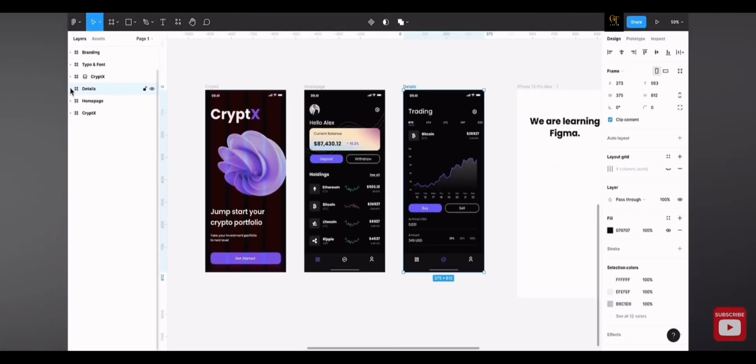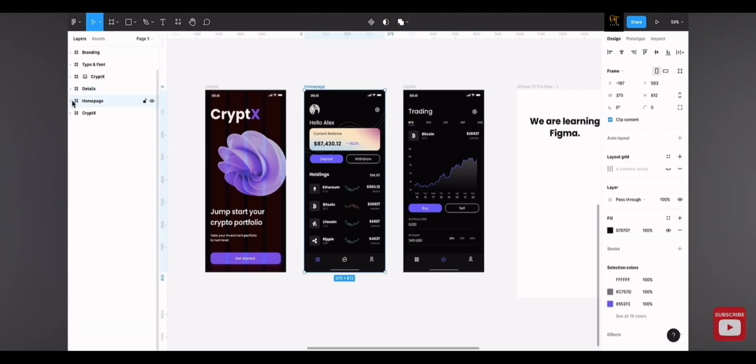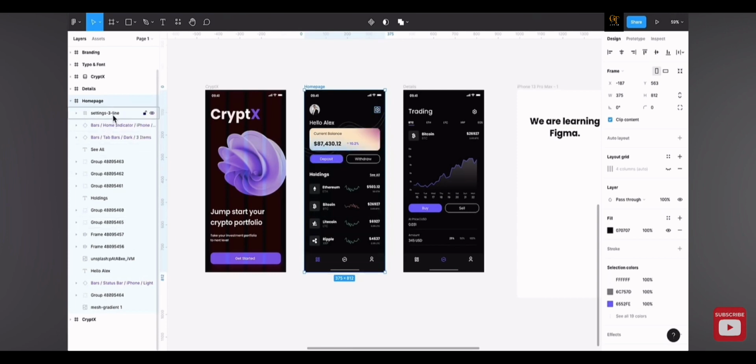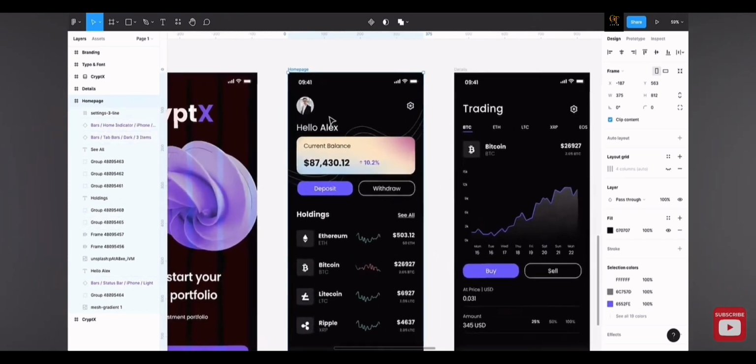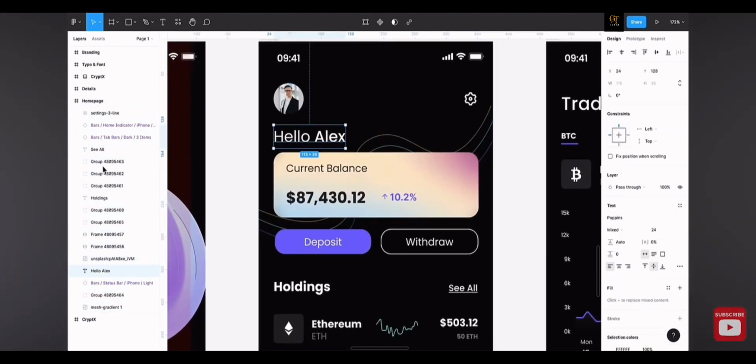And if I just extend it using this arrow right here, you will see all the layers inside this particular frame. Let's suppose I want to go to this homepage. I'm gonna extend it, and here we have all the layers used in this particular frame. If I zoom in, I can select this text layer, for instance, and you see that each of these layers has a unique icon.